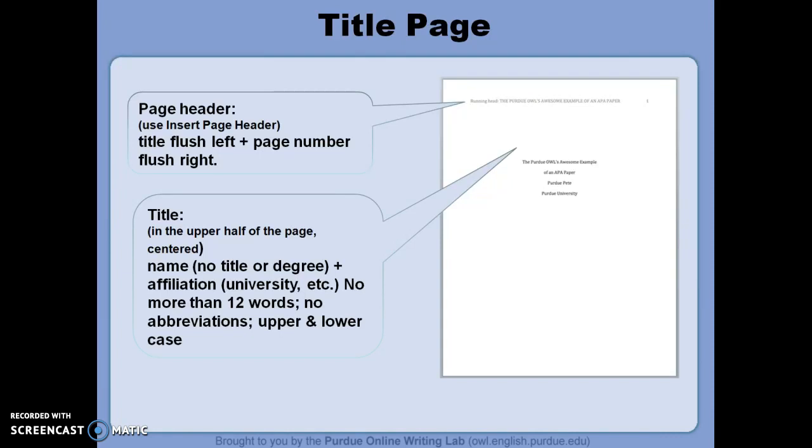The title, again, should be a title that's a little bit creative, that draws me to want to read your paper. It should be no more than 12 words. That's according to the APA manual. And then it has your name on it, and then has your affiliation on it. No date, no course, none of the other information. Do not use abbreviations either.